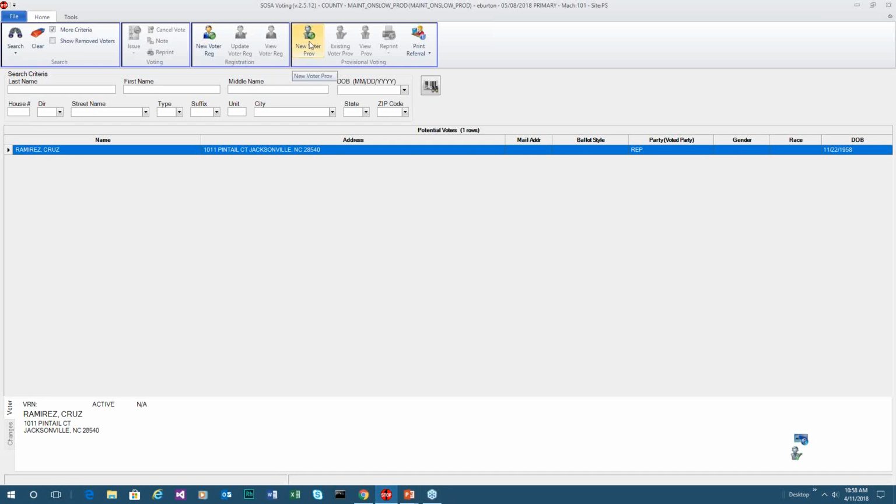So just remember, you've got these provisional buttons up here, and then this is your same day registration here, the new voter registration. This isn't available on election day in OVRD. This is only something that can be done during one-stop voting.